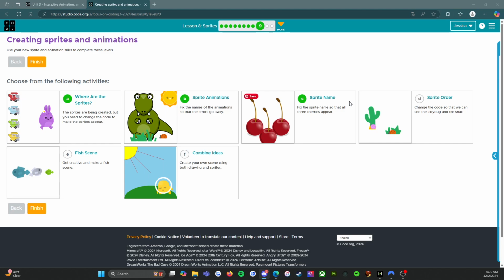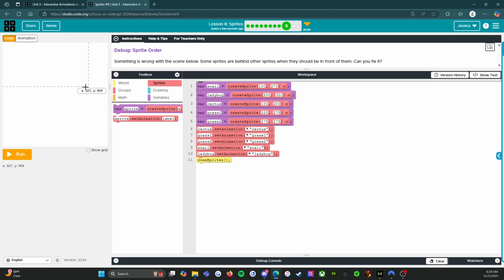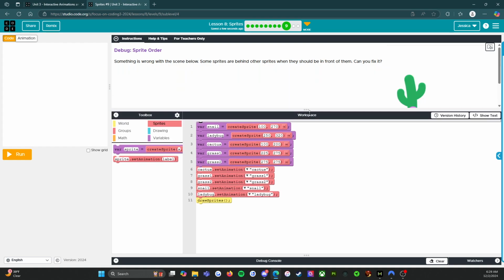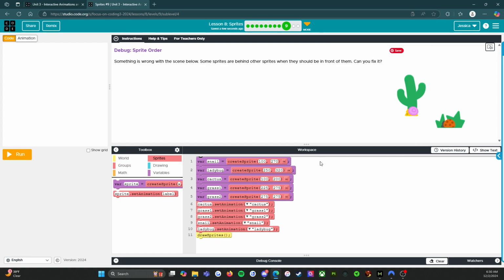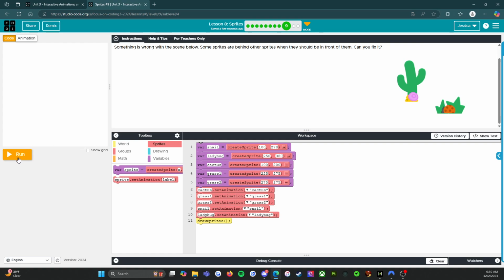We're going to click on D, which says sprite order. Debug sprite order. Something is wrong with the scene below. Some sprites are behind other sprites when they should be in front of them. Can you fix it? Oh, finally we get to see the picture. It should look like this. Right now it looks like this. So we know what we need to make it look like.